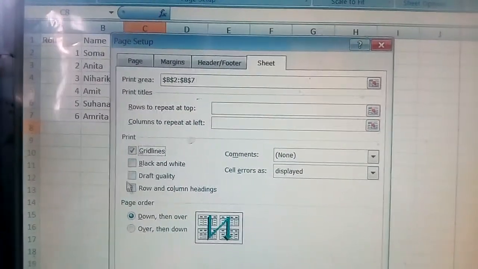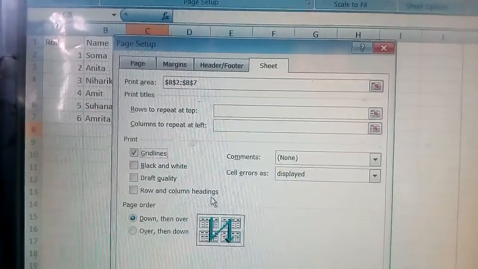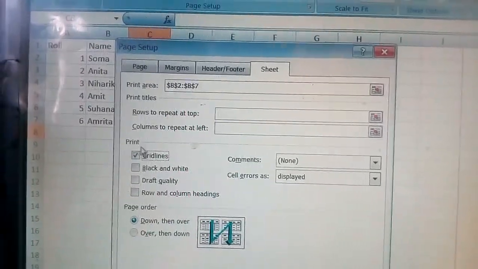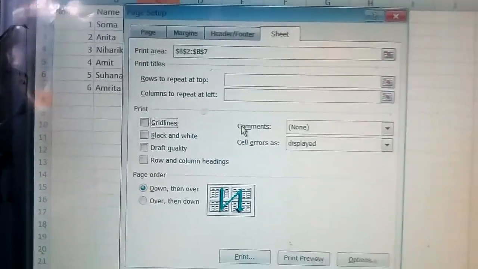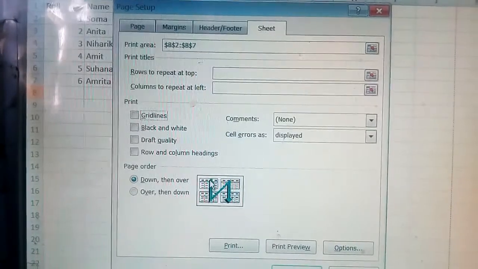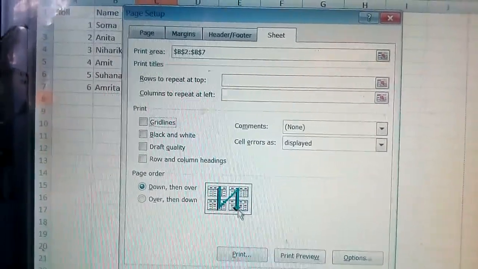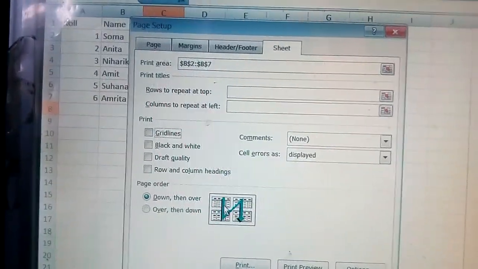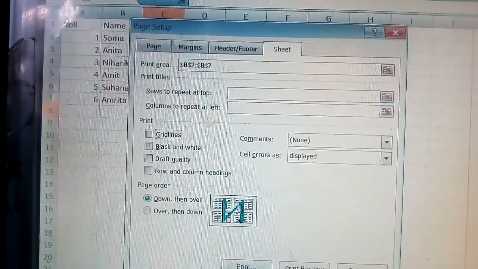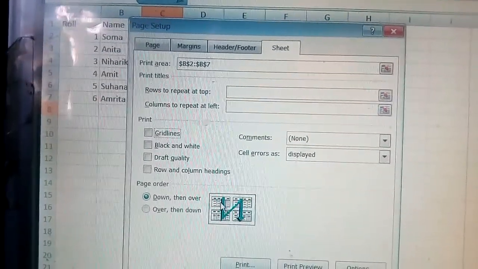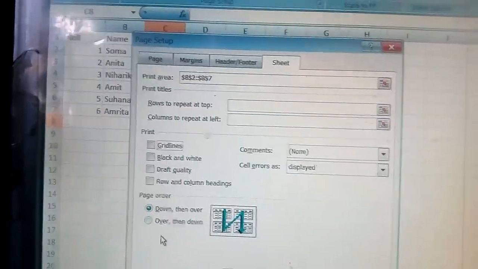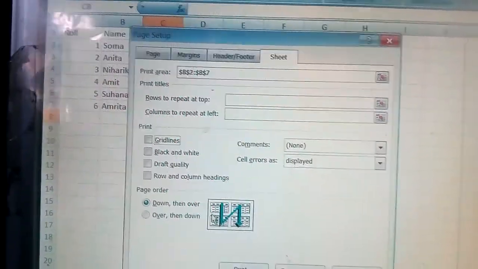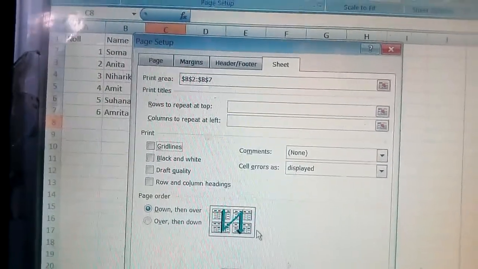Similarly, black and white, draft quality, row and column headings. So this thing you can set. And this one is page order. Suppose you have set the page numbers, so in which pattern the page numbers will come, like page number 1, 2, 3, then 4. And if you want it this way, 1, 2, 3, 4, then you have to click over here, over then down.